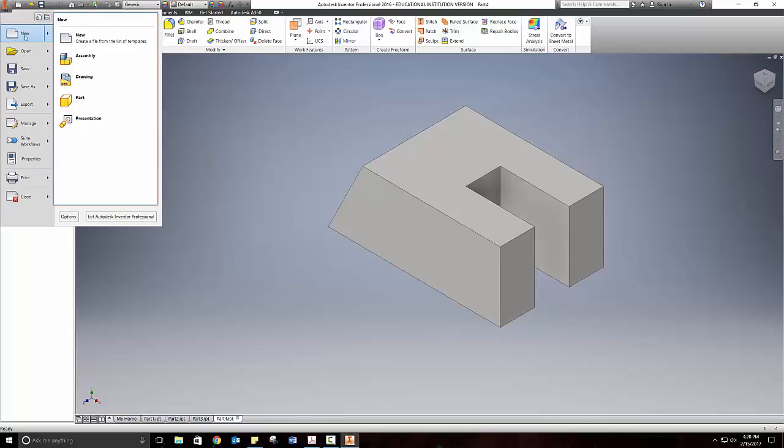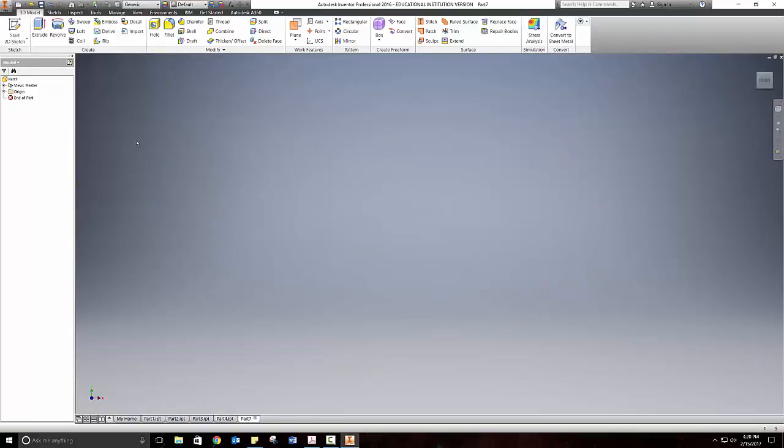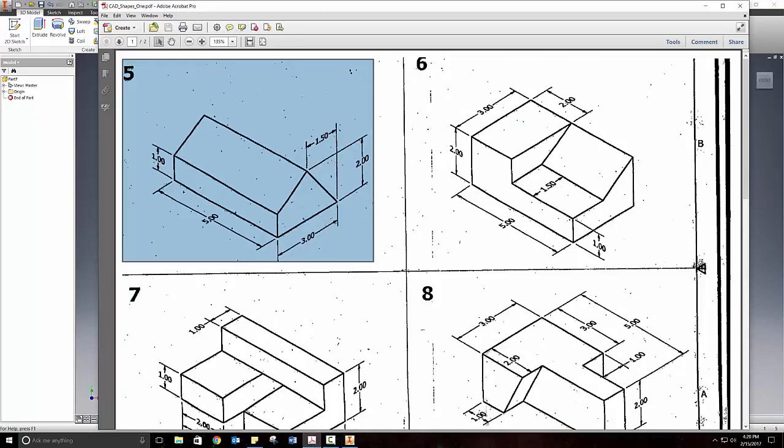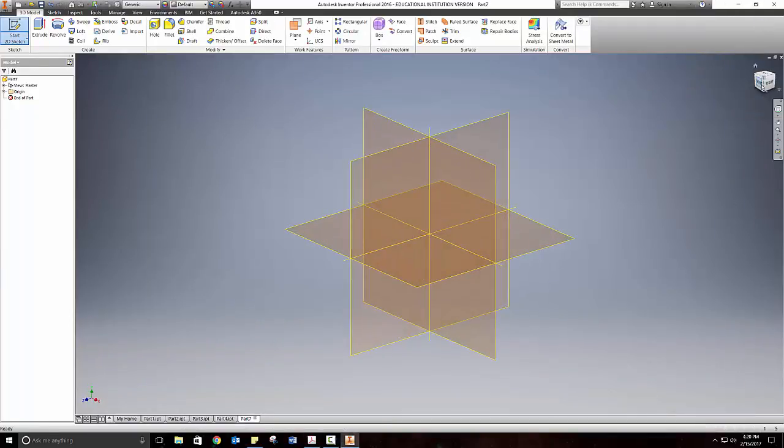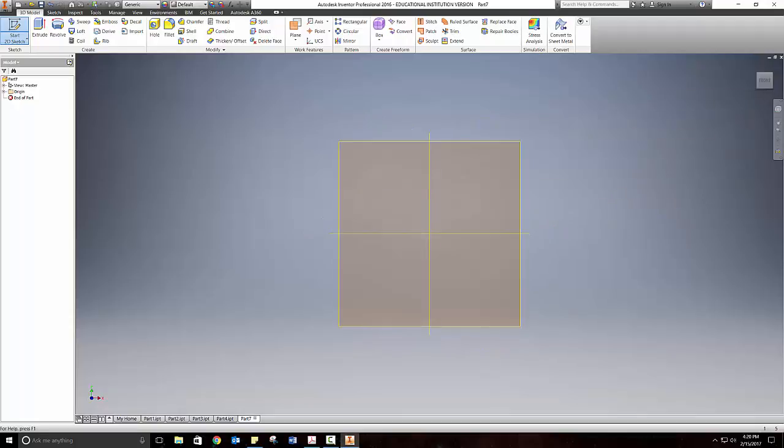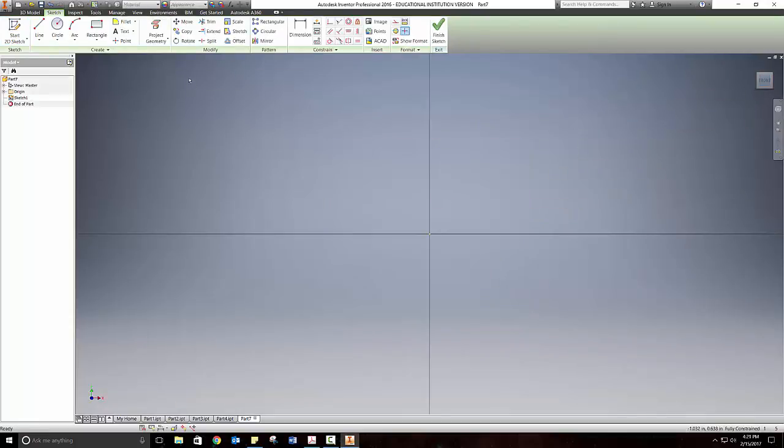Go to New, Part, okay. Let's take a look at the basic shape of part 5. So I kind of have an idea here what I need to do. Let's do Start 2D Sketch, and let's do the standard rectangle. So I did Start 2D Sketch, I clicked on my front view, clicked on my front plane, clicked on my rectangle, clicked here.